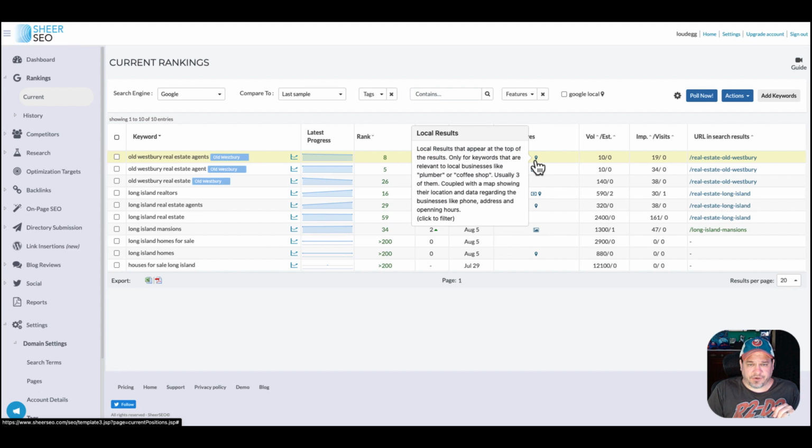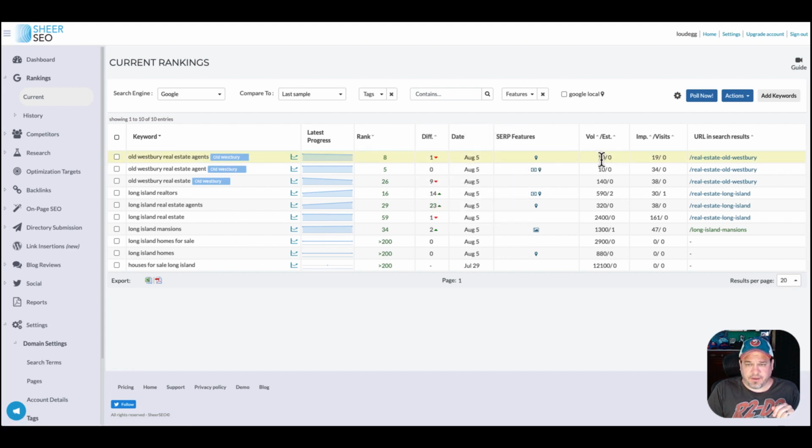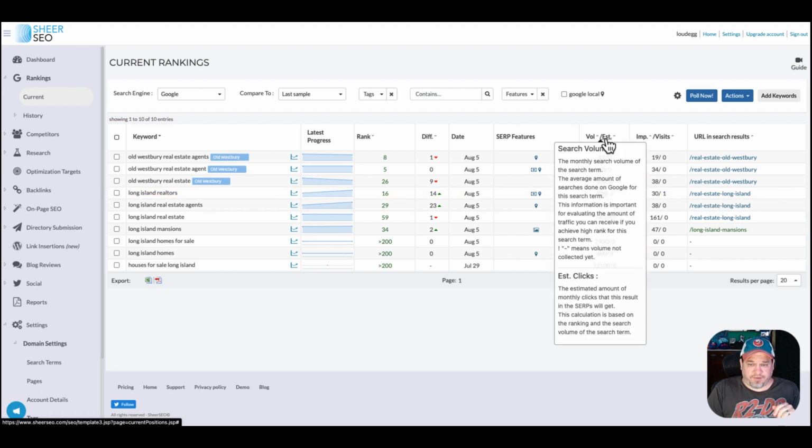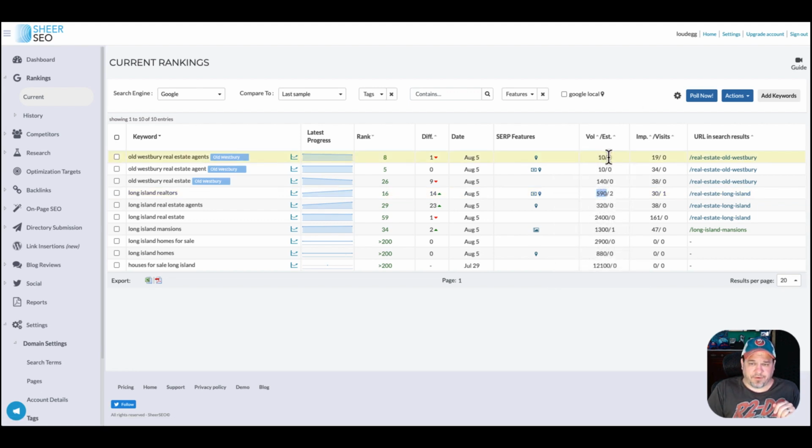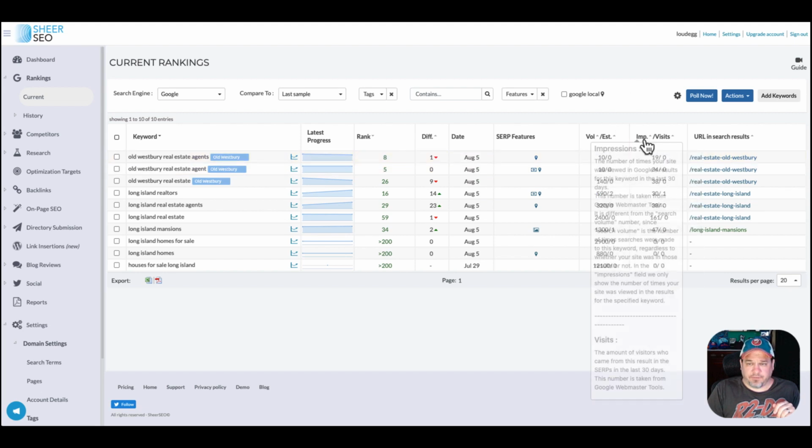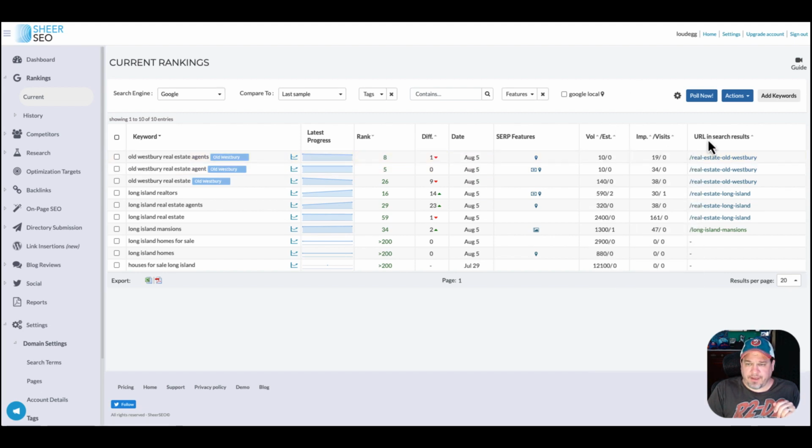Some SERP features. This has local results attached to it. The volume, keyword volume, is basically how many people are searching for this keyword, and then your estimated clicks monthly. So how many people are actually clicking on it. Impressions to visits, and then the URL connected to the keyword.